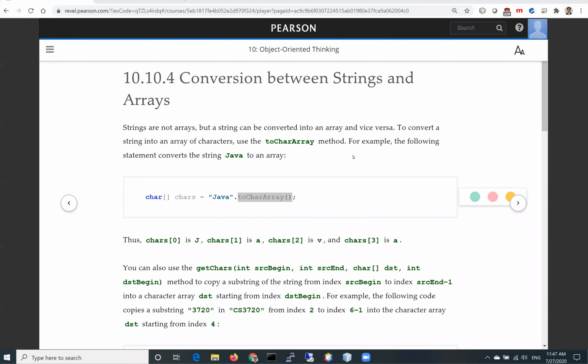Hello, in this video, we will introduce conversion between strings and arrays.